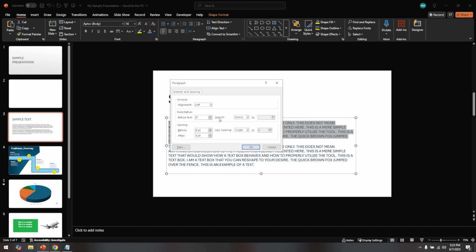Selecting this option tells PowerPoint to automatically apply a hanging indent to the selected text. This action will shift all but the first line of the paragraph to the right, creating the visual effect of a hanging indent. Once you've selected hanging, all that's left to do is click the OK button to apply your changes. And there you have it.